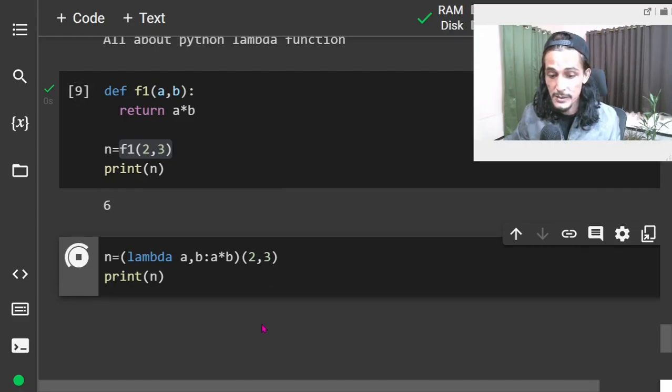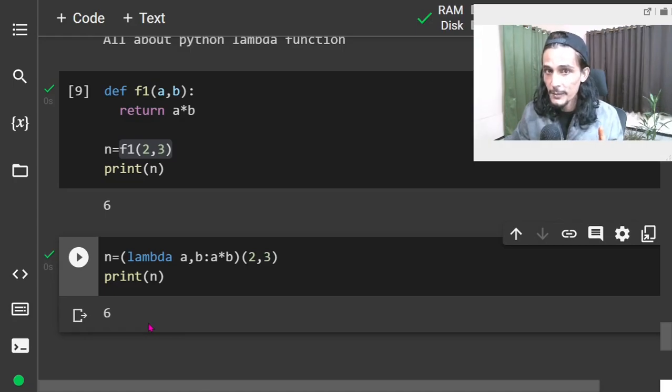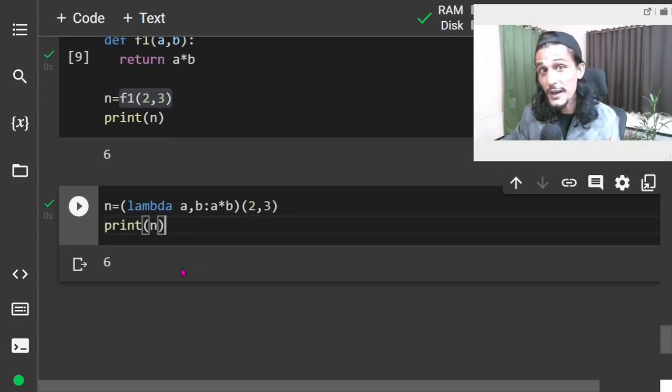And as expected, it should give you a 6. It's giving you a 6. Okay, but that is not the only way of calling a lambda function. I said lambda functions, by default, do not have any name. But if you want, you can assign it a name in some way. Now let's see how we can assign a name to a lambda function.